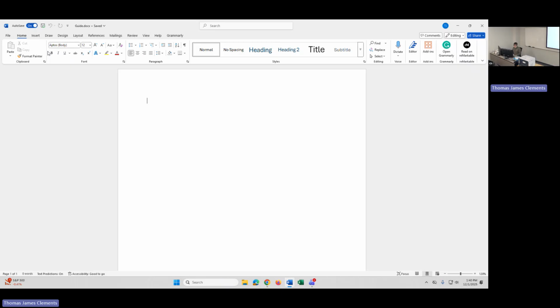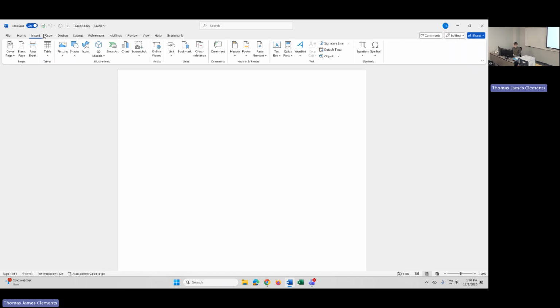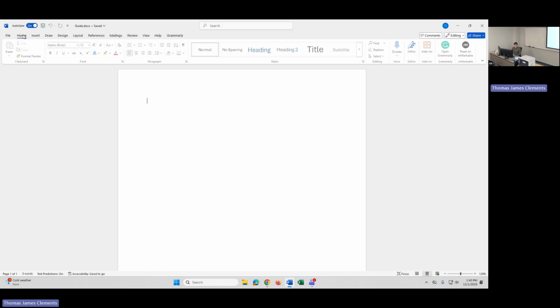Okay, so first we're gonna explore the ribbon and what it is. The ribbon is a set of toolbars in Microsoft Word. They're designed to help you navigate. And this is what the ribbon is right here. It's this whole thing right here. And there's a series of tabs that help you accomplish this. And these tabs can be the Home tab, the Insert tab, Draw, Design. Just all of these are very useful to have.